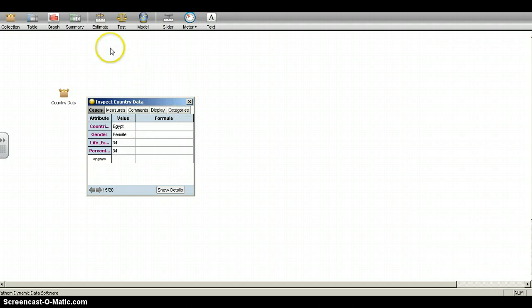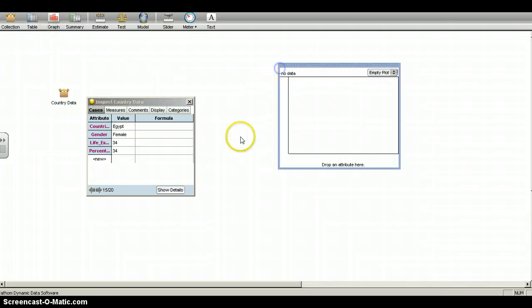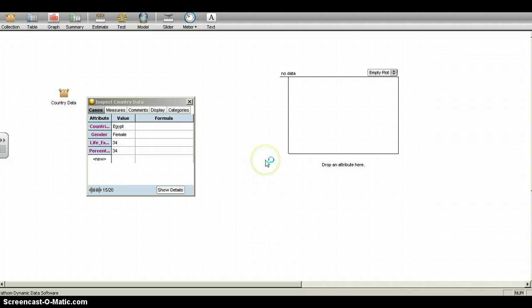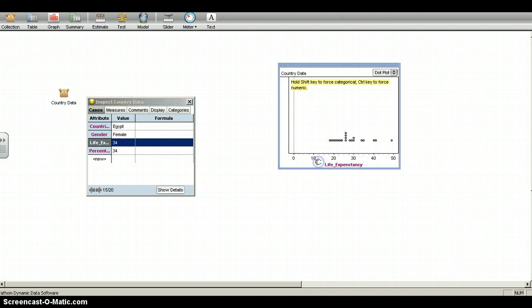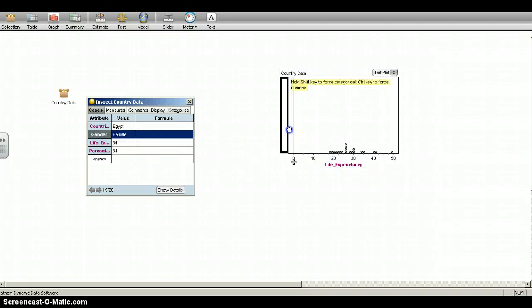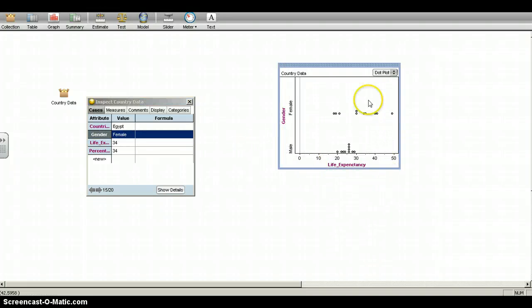So now we want to create a box and whisker. So we are going to grab this new graph and bring it down into our screen. And remember, when you're doing a box and whisker, we want a side-by-side box and whisker. So we are going to do life expectancy, and we're going to drag life expectancy to the bottom. And gender, we want to separate it by male and female, so we're going to pull that to the side here. This right now is just a dot plot, so if we click here and change to box plot, we should be able to see our box and whisker, side-by-side box and whisker, for life expectancy.